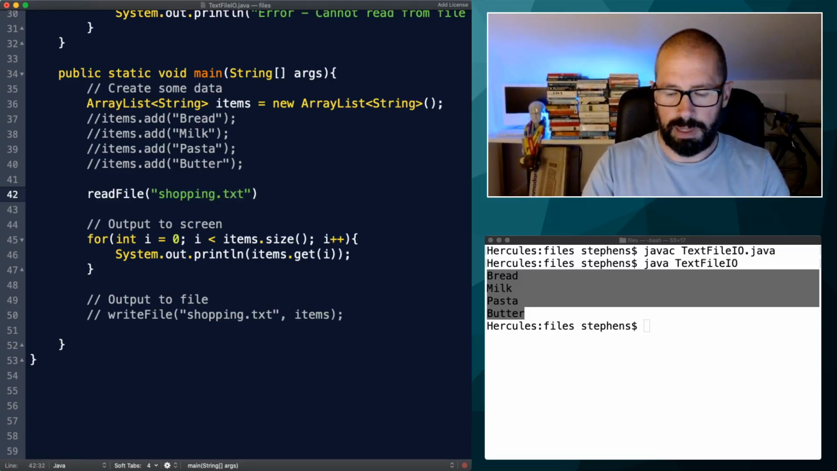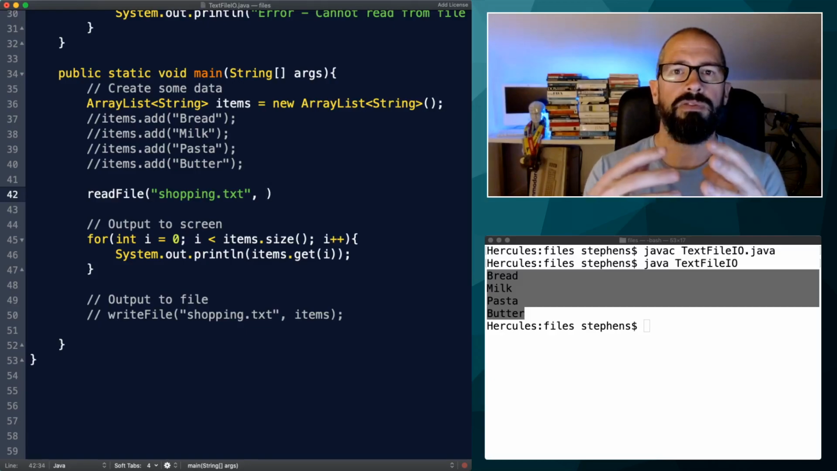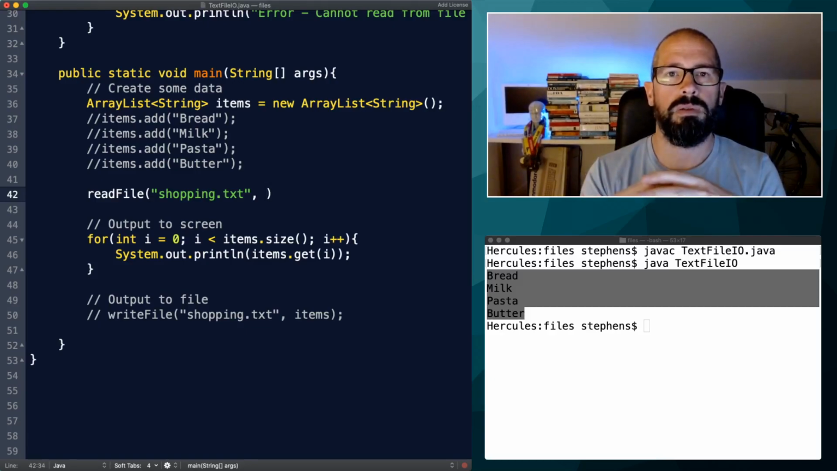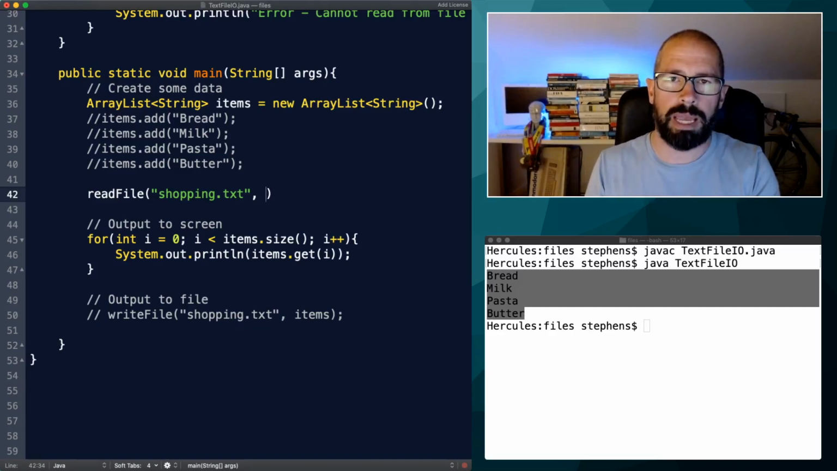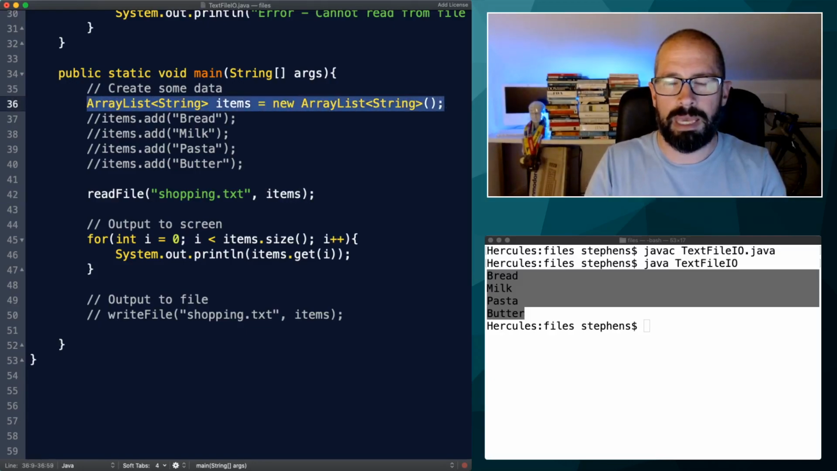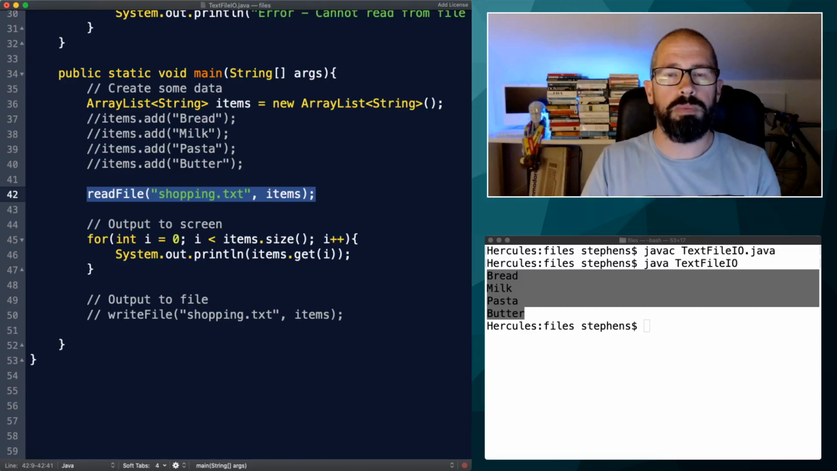shopping.txt, and then I want to read from the file and store the information from the file back into my array list. So I'm going to pass over my items parameter here. That's the name of my array list in the main method. It's called items, and I want to pass that over. So hopefully this method is going to open up the file, read the information line by line and store it in my items array list.